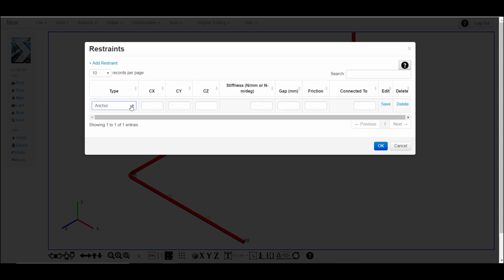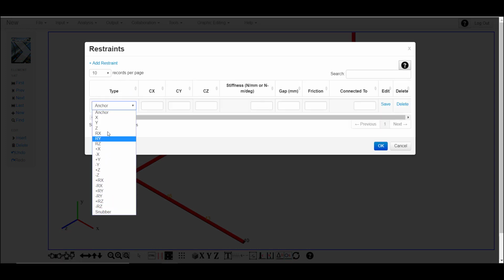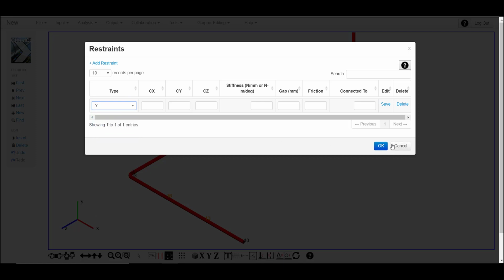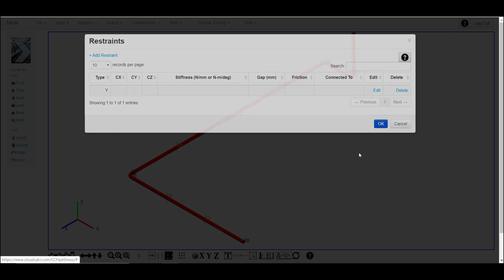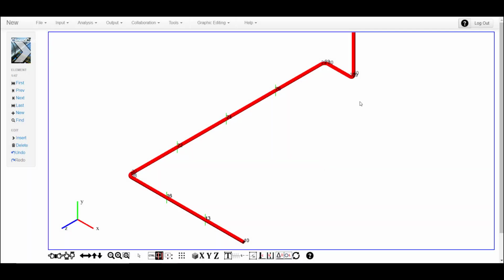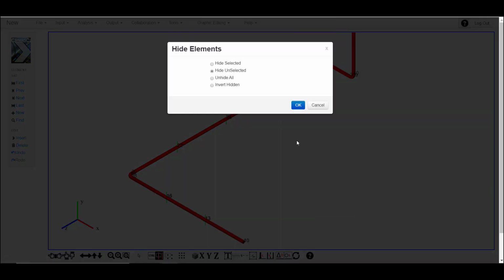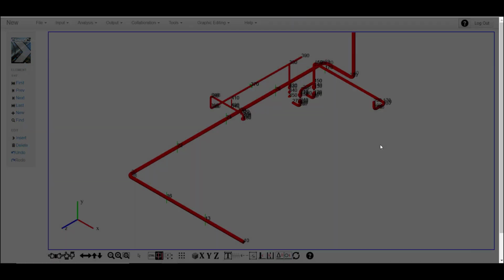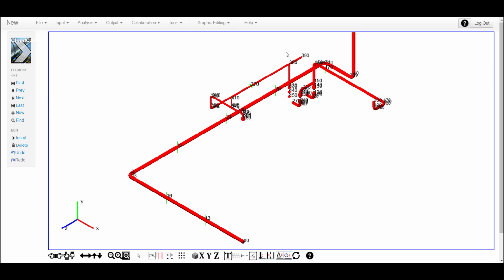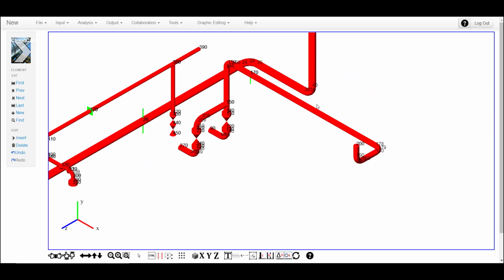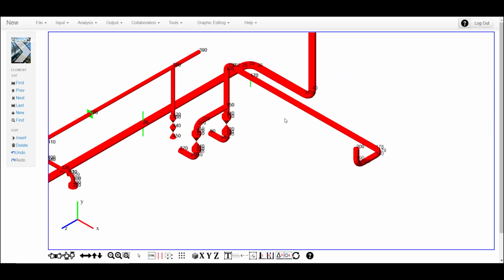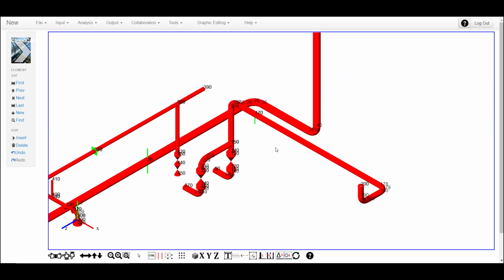We can add vertical restraints, which are type Y. This should take care of 2 issues, the excessive displacement in the operating case and the overstress in the sustain case. Next, we want to take care of the support that lifts off of node 170. We need something which can continue supporting the pipe while accommodating the vertical thermal growth of the 2 risers, such as a spring hanger. So first, we select the node and delete the restraint.